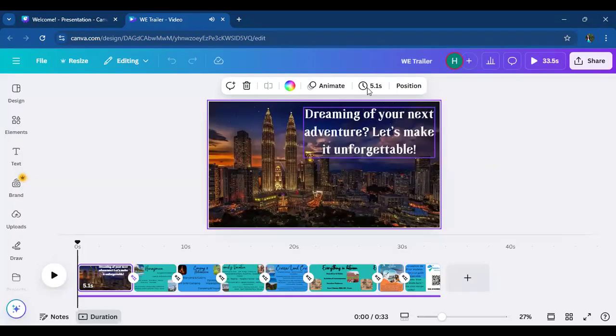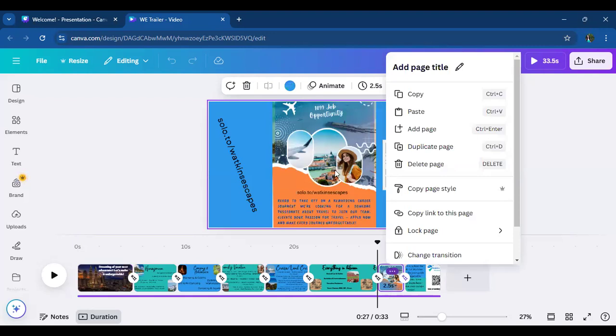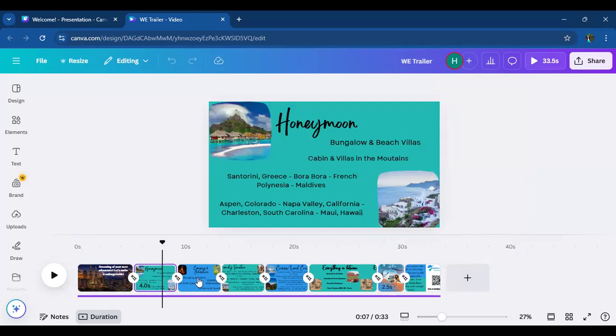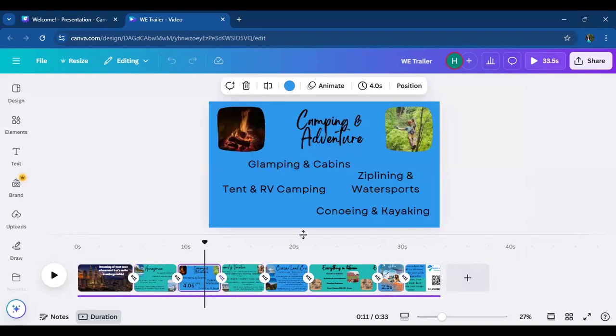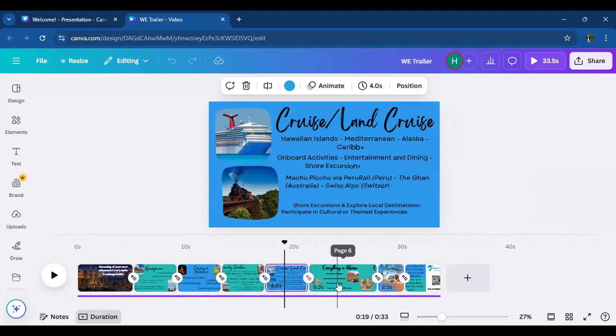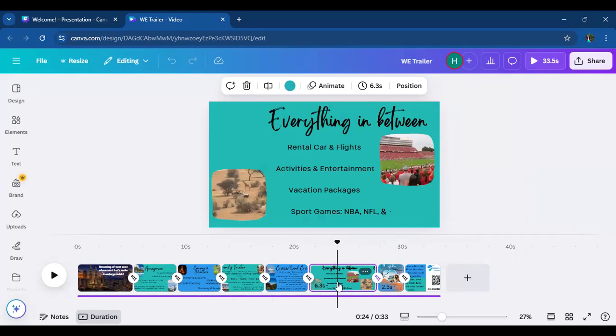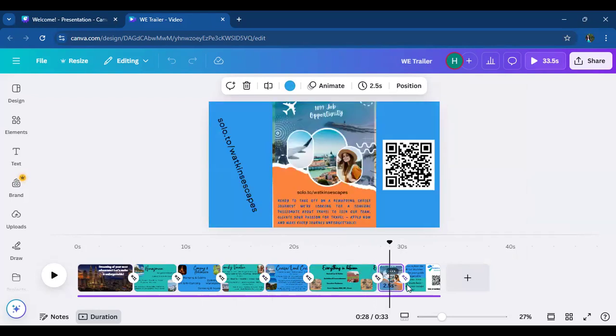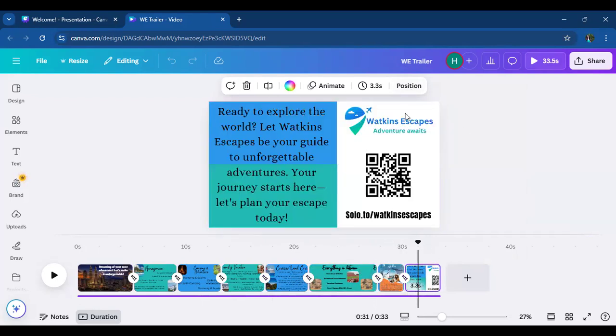So I have my engaging and attention-grabbing intro. I am a mentor, so if you want to join the team, I have that on there. I go over my niches and I give examples of places they can go or things they can do. And I have my brand colors. That's why it goes back and forth between blue and green, because those are my brand colors. And then I have my logo.